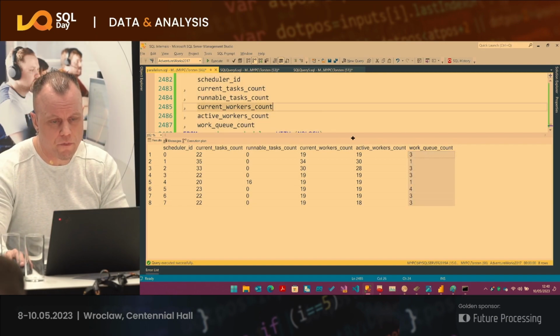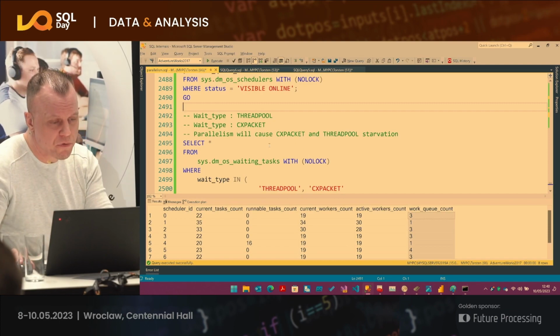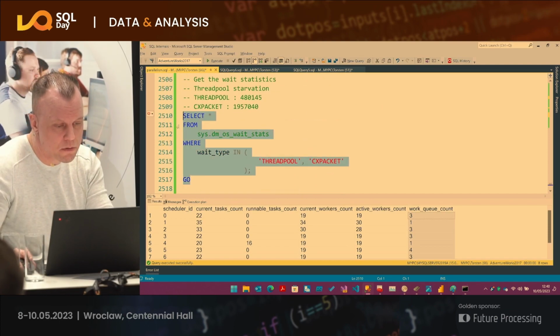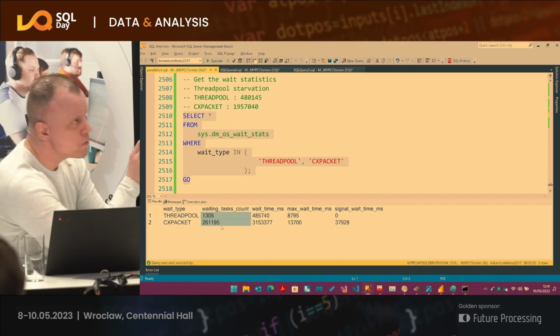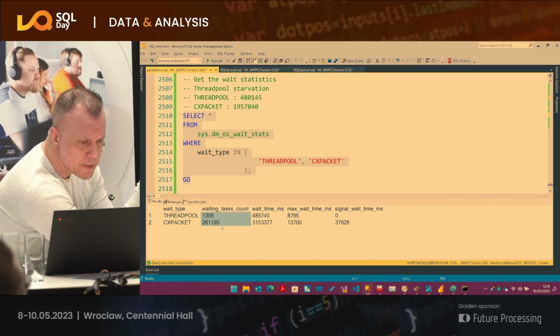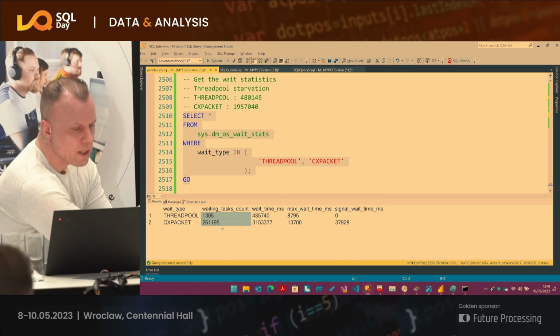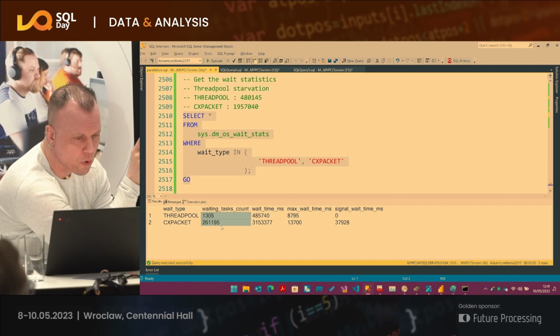Very easy to resolve. How can we resolve it? First of all, let me do this. So here, this time, we should see CXPacket. How can we reduce this or eliminate this completely? Make sure that the query is cheaper than the cost threshold for parallelism, because then the query cannot run in parallel. So what can we do? We can increase cost threshold for parallelism. It's not a good idea because it works for all queries.